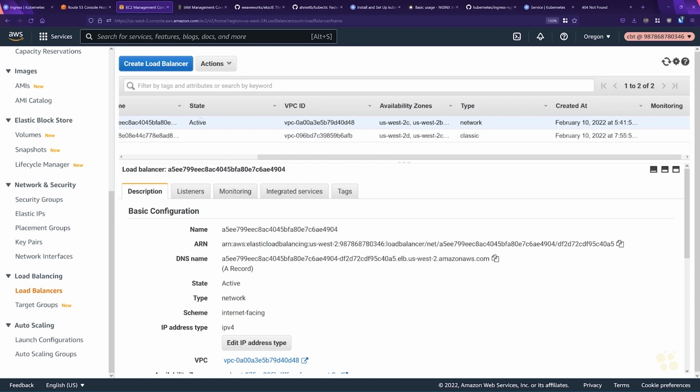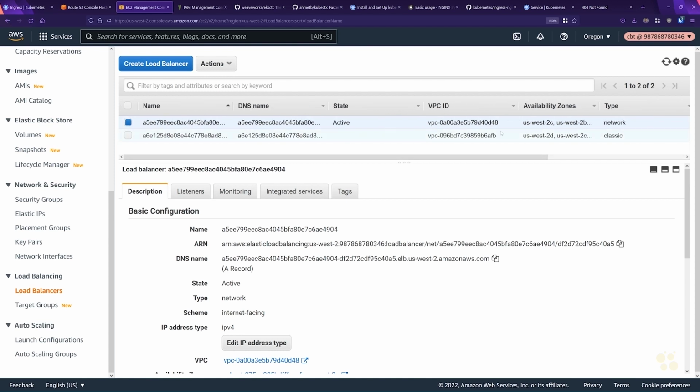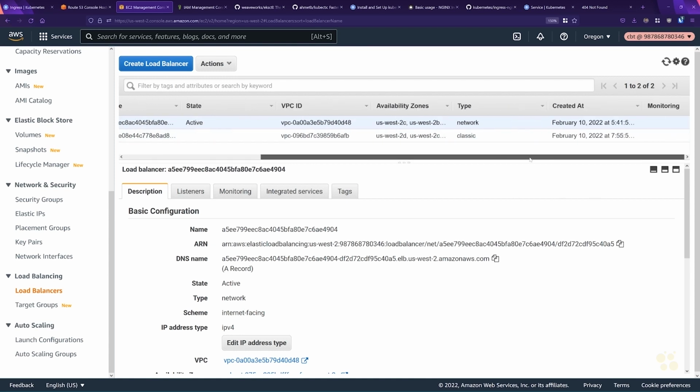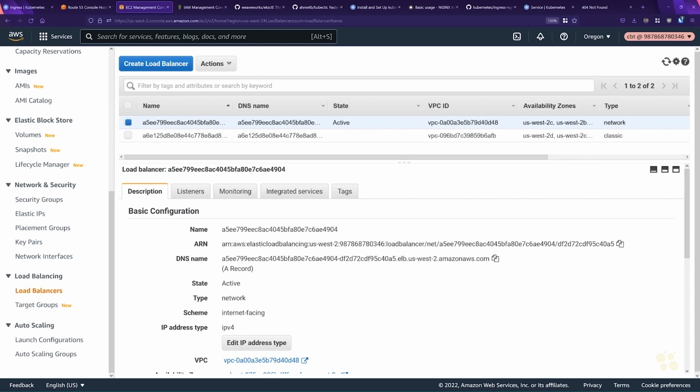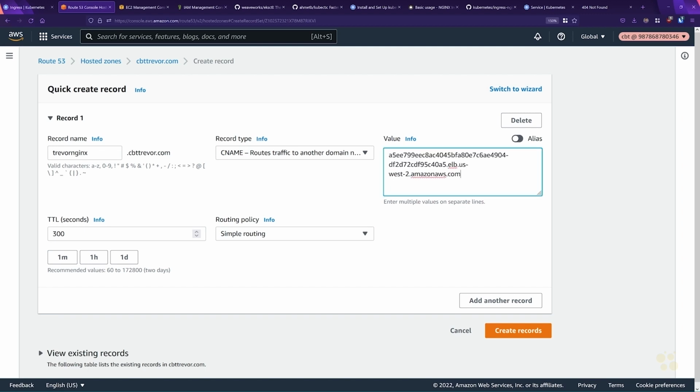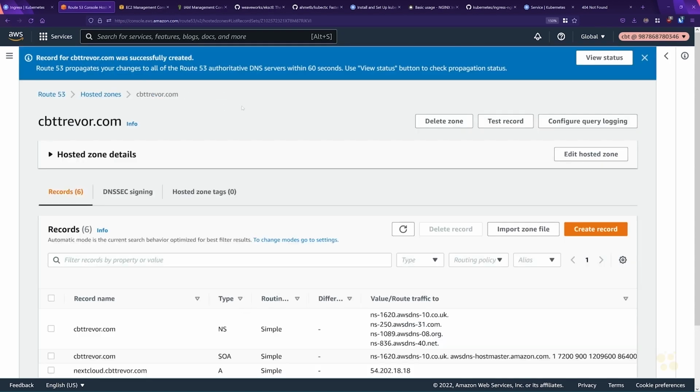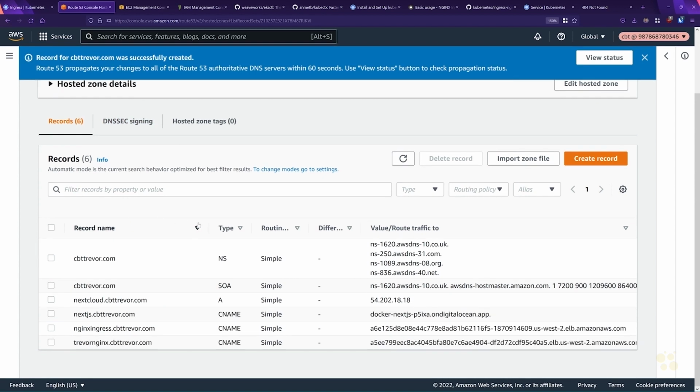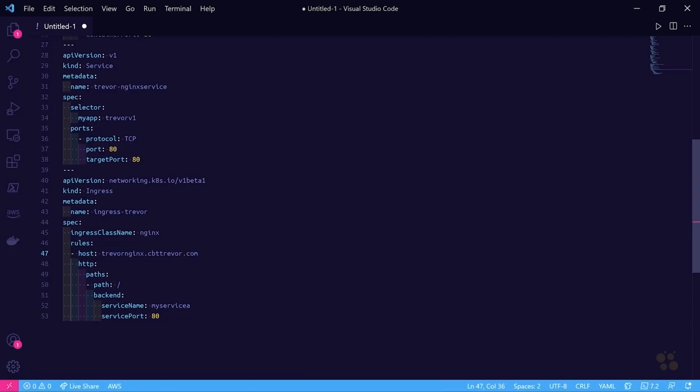So I'll come back to the EC2 console here and find our network load balancer, which was created just a few minutes ago, and we're going to grab the external DNS name for that, and then configure that as the target for the Trevor NGINX alias here. So we'll hit create records, and that'll take a few minutes to propagate probably. But while that's propagating, let's go ahead and configure that DNS name in our configuration manifest here.